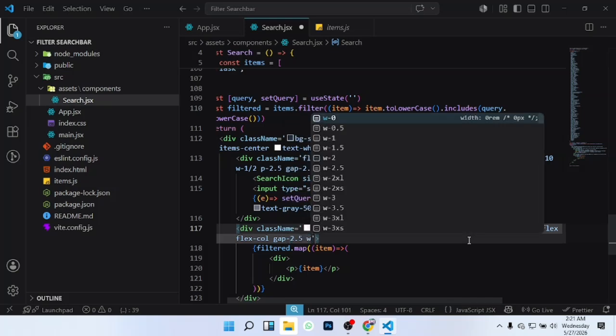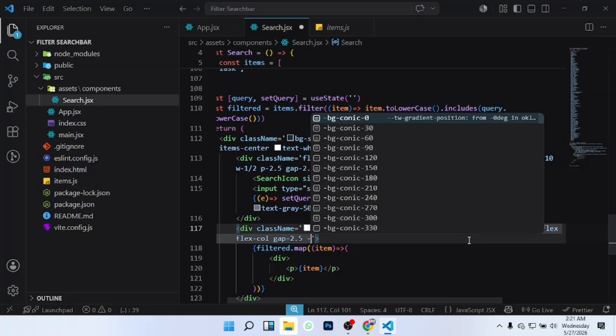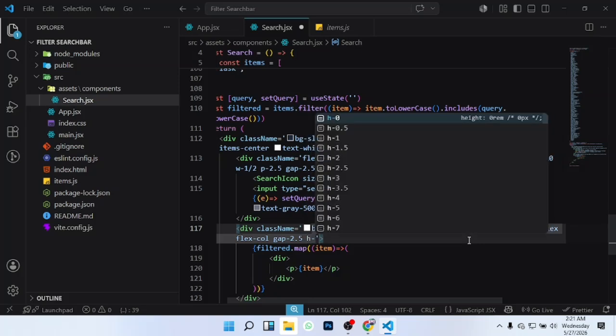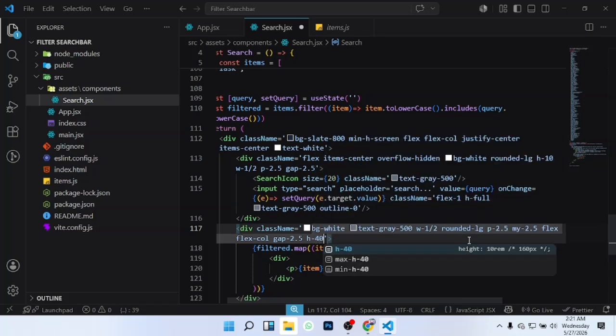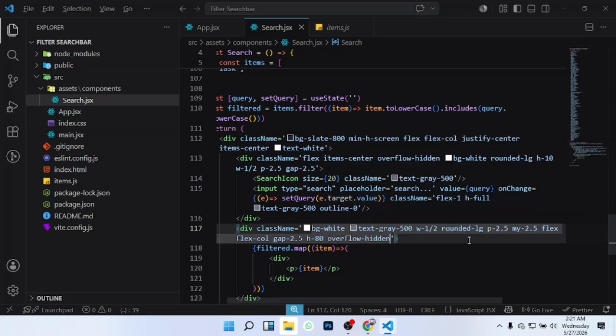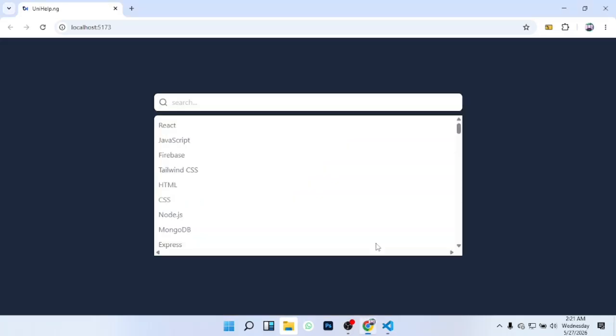So let's add the height. Let's add the height of, let me just maybe, I guess it will be 40. So let me use 8. Let me just add the overflow. So it's overflow scroll. Let me come back to the page. So as you can see, we already have the item. Yeah. So now let's style the tag.